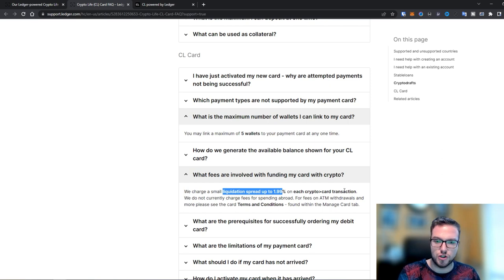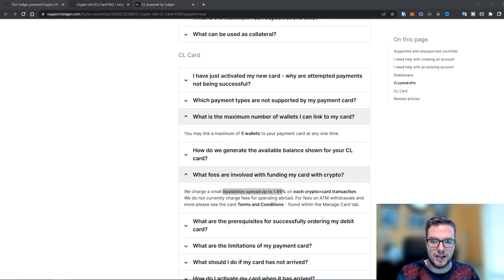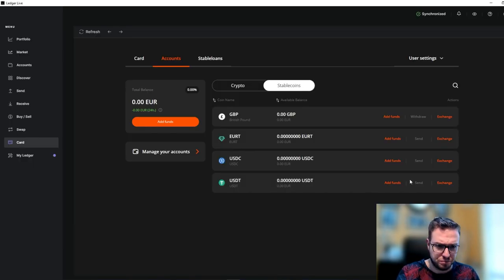So obviously the crypto laws are changing and you want to have an option open for fees and ATM withdrawals and more. See the card terms and conditions found within the manage card tab. So this is something which is actually pretty easy to find, because when you go to a card here, you can actually see it inside.